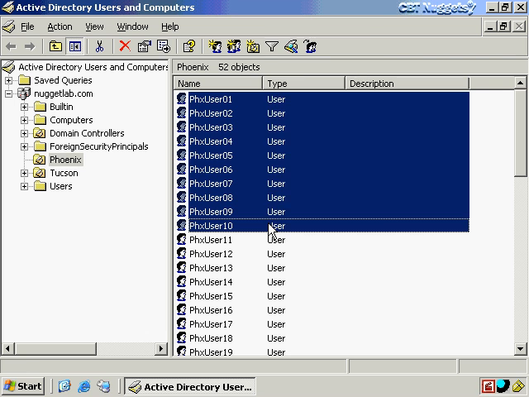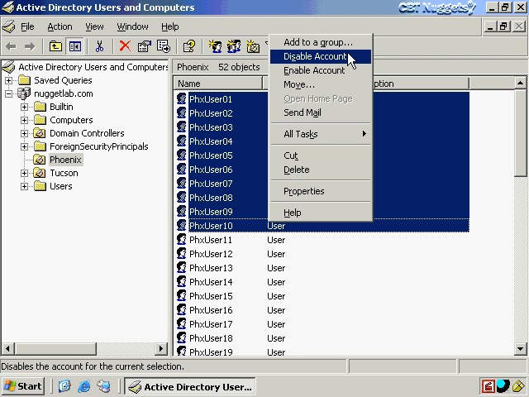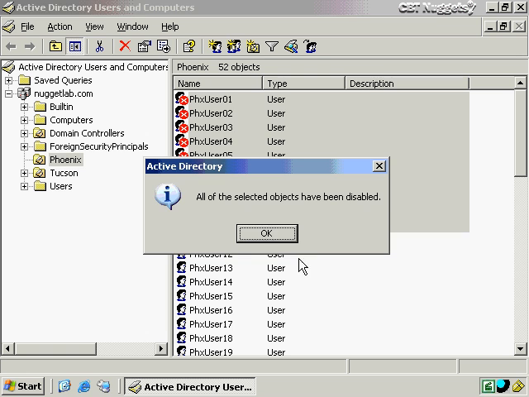Other things I could do is to right-click and say Disable Account. Hey, we've decided to get rid of all our middle management, so thanks for the promotion, but unfortunately you've also been laid off. So we'll disable their accounts. Well, sorry about that, guys. That wasn't very nice, was it?